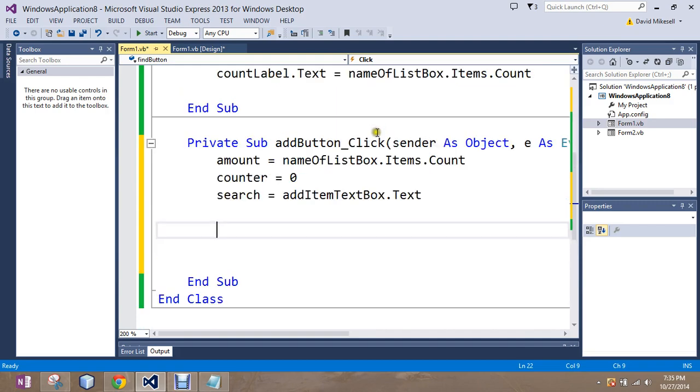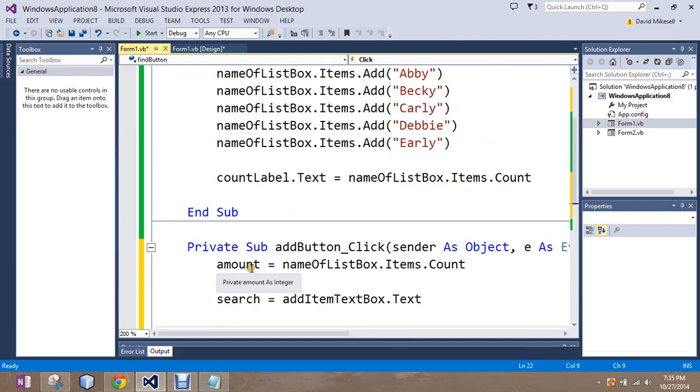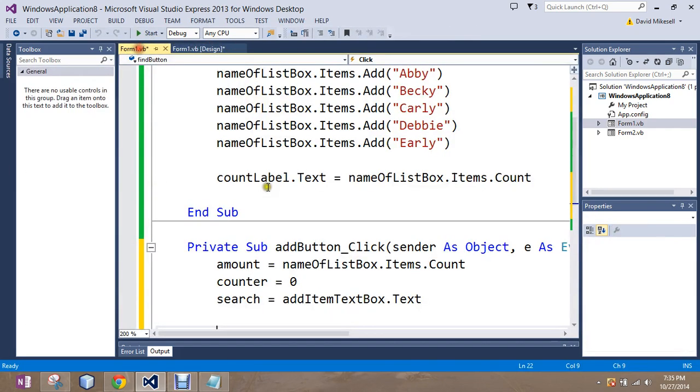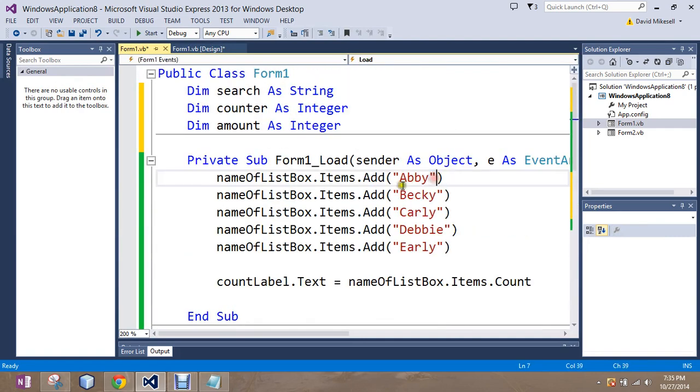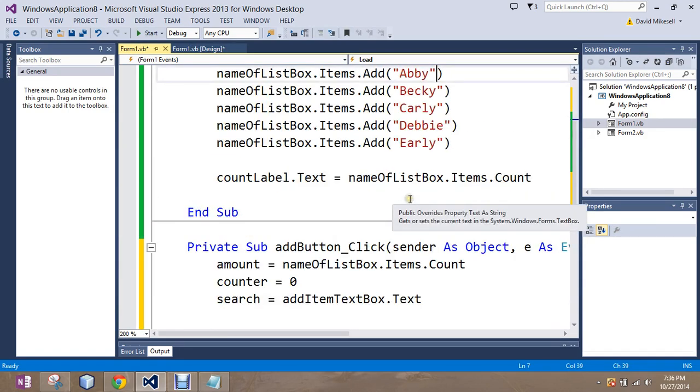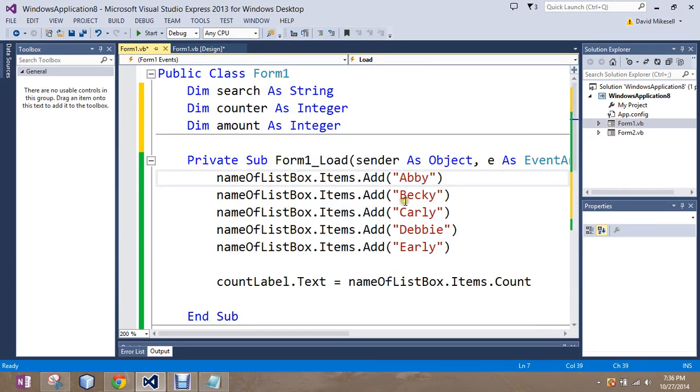So let's review what we did here. We got the amount from the count feature for the list box, so it's going to tell us that we have 5 items when it's running. We set our counter equal to 0 so it can start at the very beginning, searching with Abby. And then search equals add items text box dot text. That is what we're trying to search.